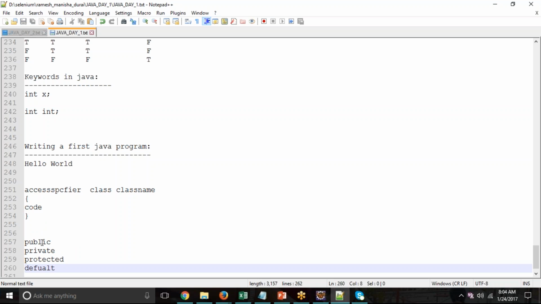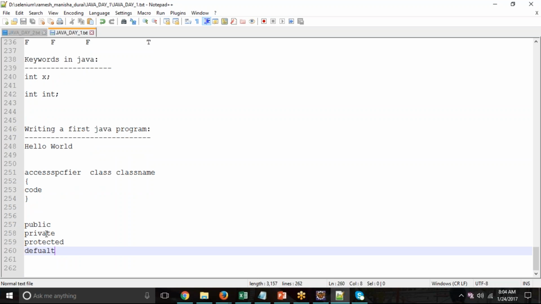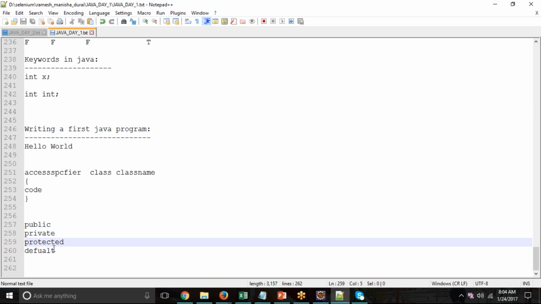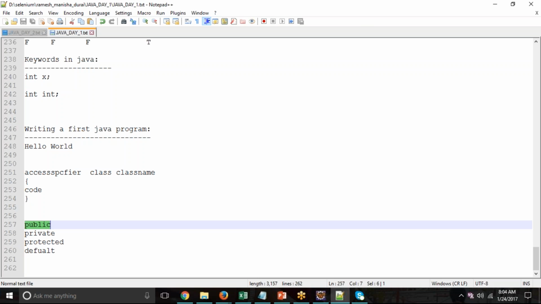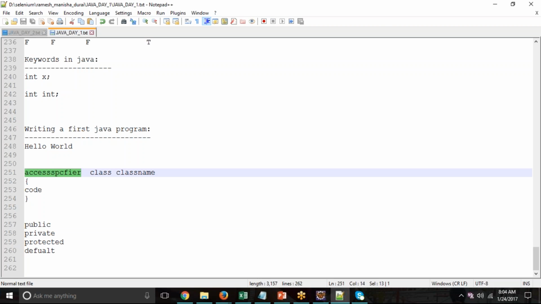Public means you can access that class or method throughout the project. You can access it anywhere. Later we can discuss private, protected and default and how they work. These things we can discuss in the coming sessions. For now, you can declare everything as public. So public, class is a keyword, and then the class name.